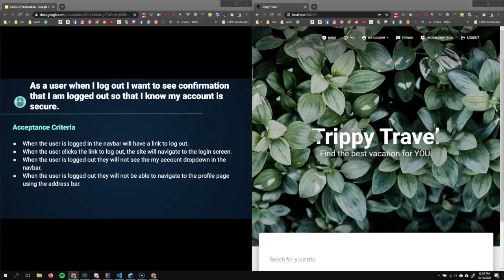As a user, when I log out, I want to see confirmation that I am logged out so that I know my account is secure. Acceptance criteria. When the user is logged in, the nav bar will have a link to log out. When the user clicks the link to log out, the site will navigate to the login screen.